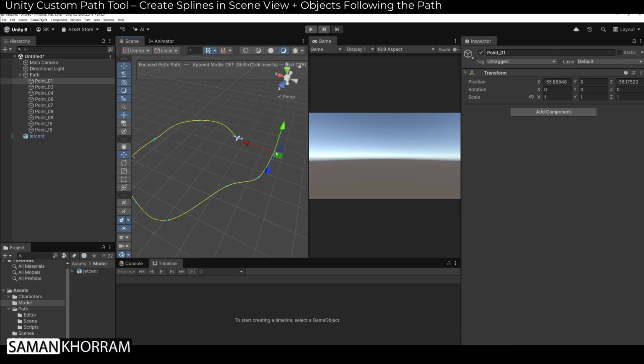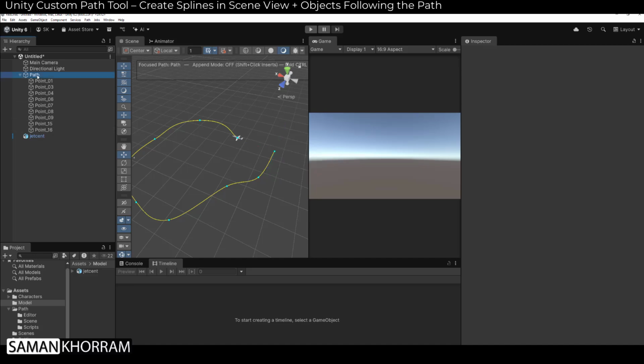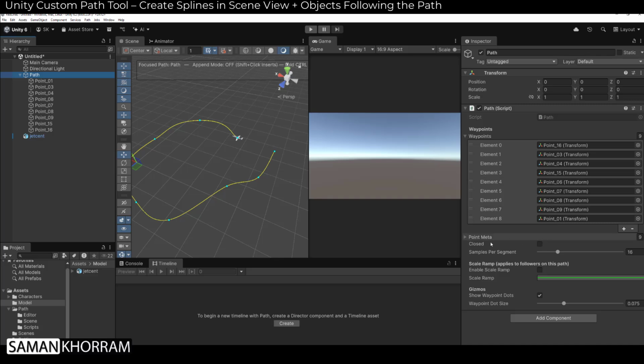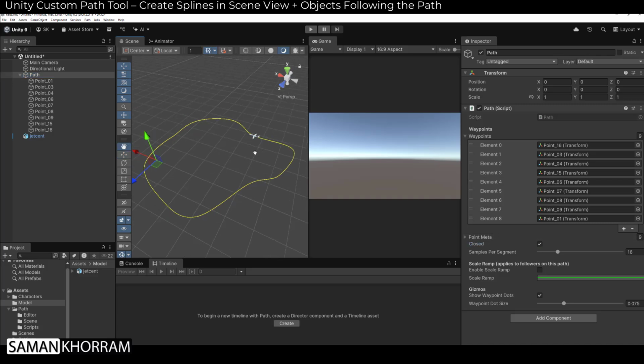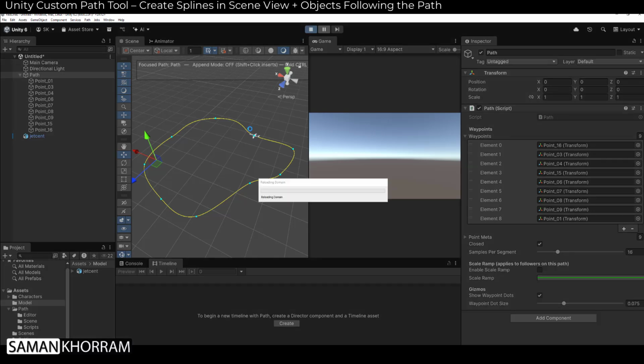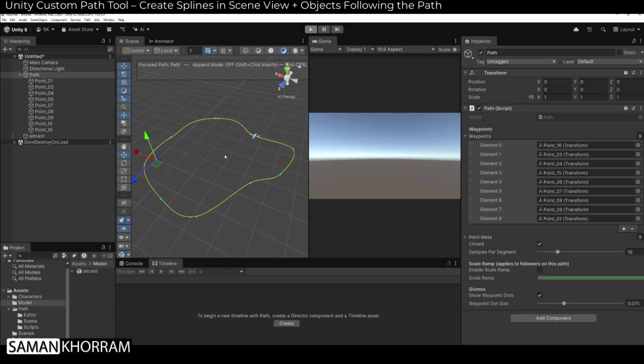If I close the path, let me show you another option that we have here in the path. We have a Closed option. So now we have a closed loop. Now it always flies and flies again and repeats the same animation. So that's for animating an object along the path.